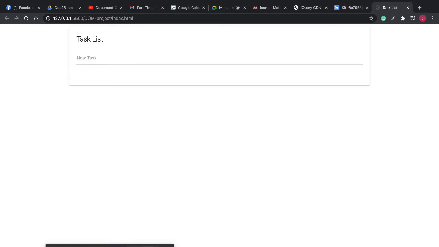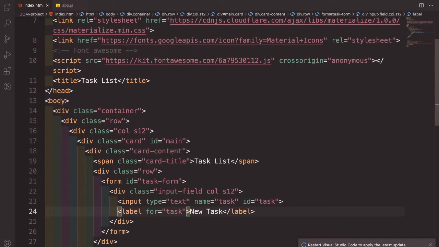Alright, kasi ang plano natin, kapag nag-add tayo dito, learn.js, kapag sinubmit natin siya kasi nasa form tayo, pupunta siya dun sa part ng task. Right, katulad nung pinakita ko sa inyo nung last time.